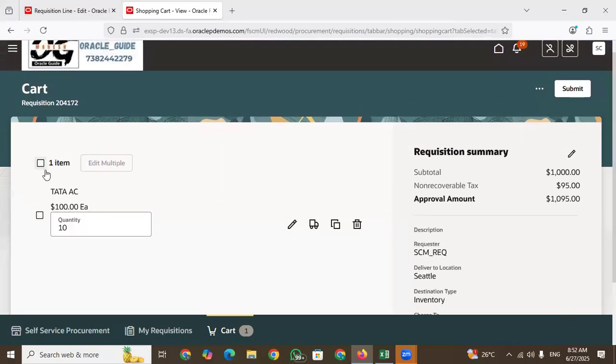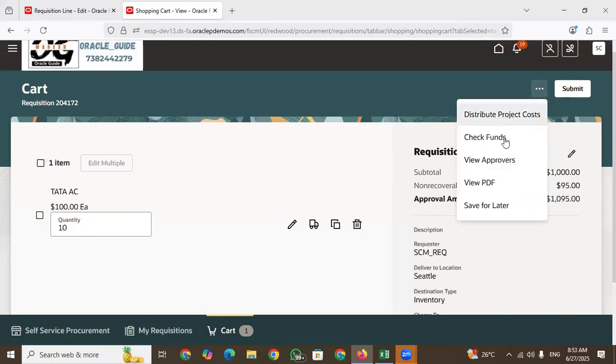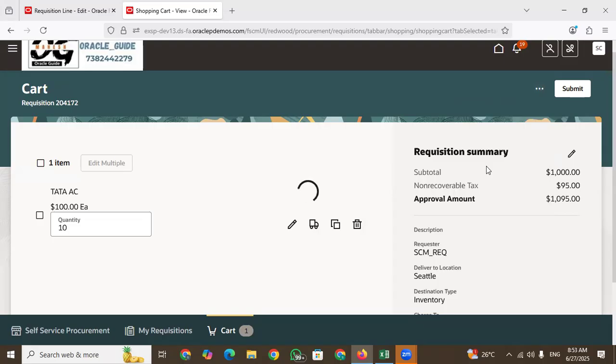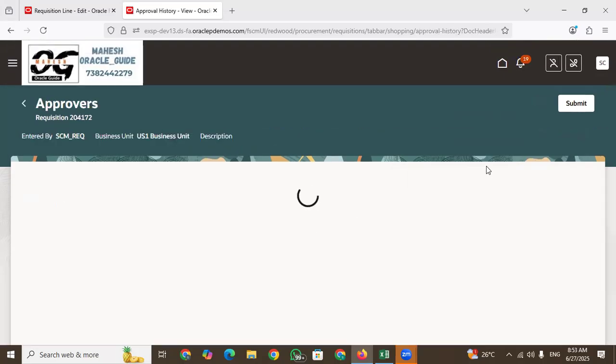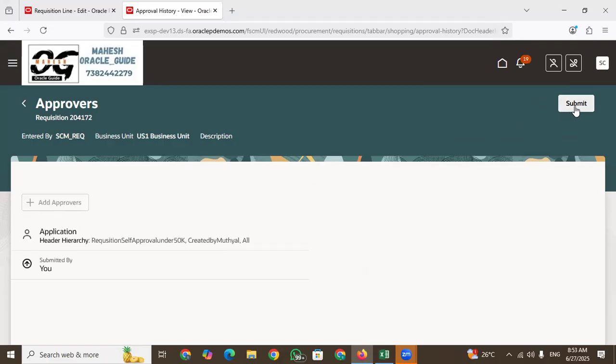Now, if you want to see who is the approver for this, approval setups are already done. If you want to see the approval setups or view the PDF, or you just want to save and continue later with this requisition, you can do these actions. If you want to see the approvers, you can see them here. Based on the view of approvers, you can submit your requisition.